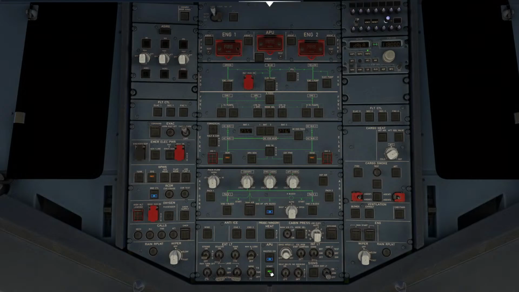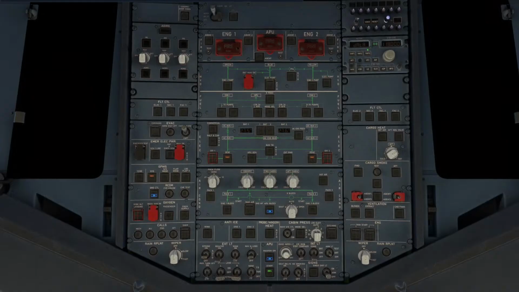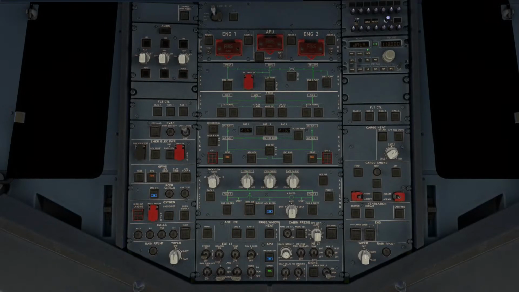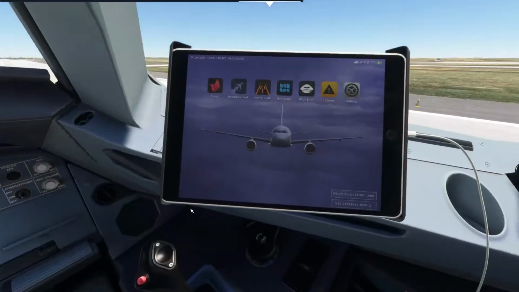So we've got the APU on. We have bleed air on. We got to make sure that the bleed air supply is on. There's no need to turn off the AC packs, air conditioning packs. The airplane actually automatically cuts the packs, whereas on the Boeings, you actually have to turn the packs off, or else you don't have enough air pressure for engine start. So it's actually pretty cool on the Airbus.